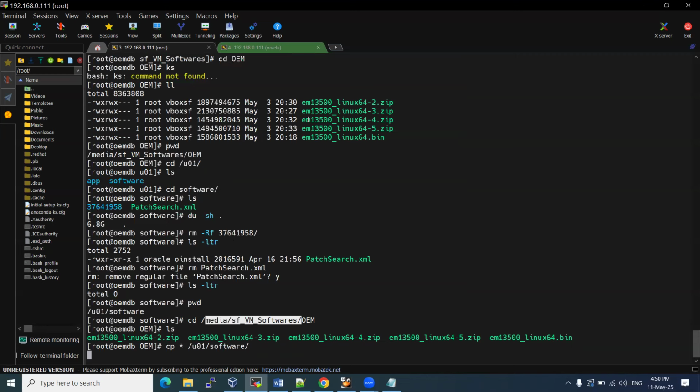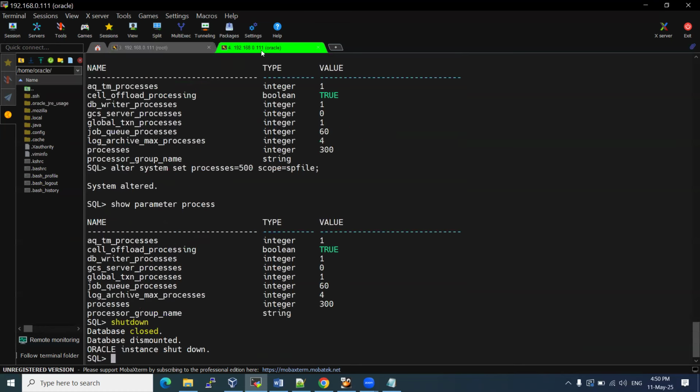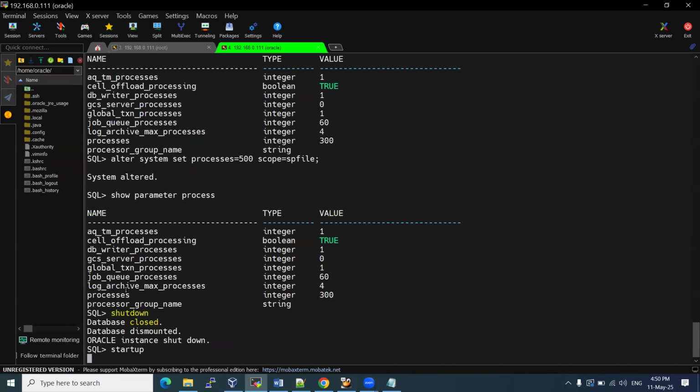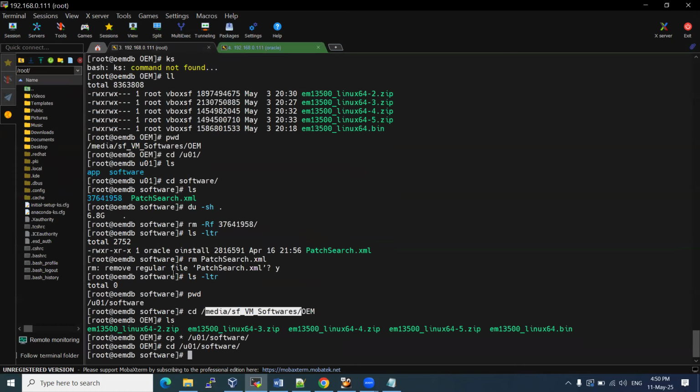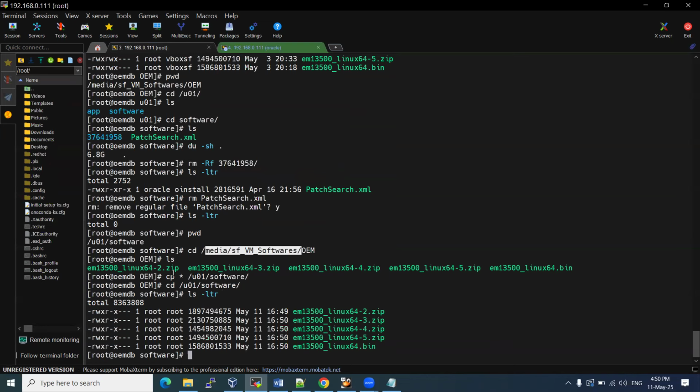The size is also high, like OEM software. It is taking more space and all. Let me start up the database meanwhile. Yeah, software is copied to the U01 software location. All the files came, yes.